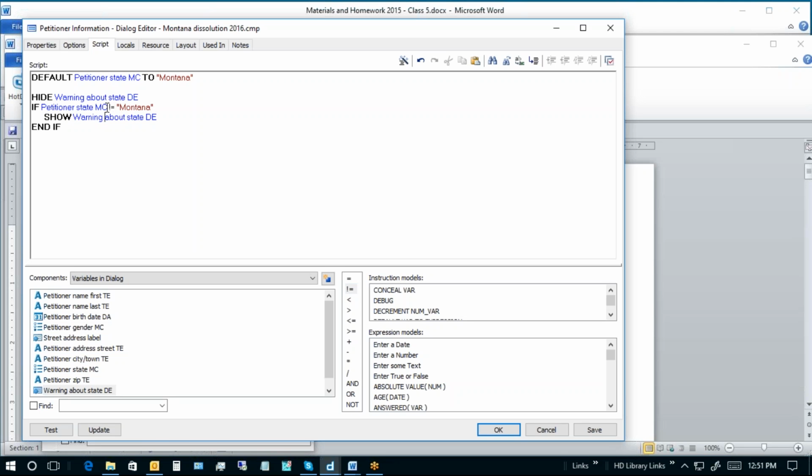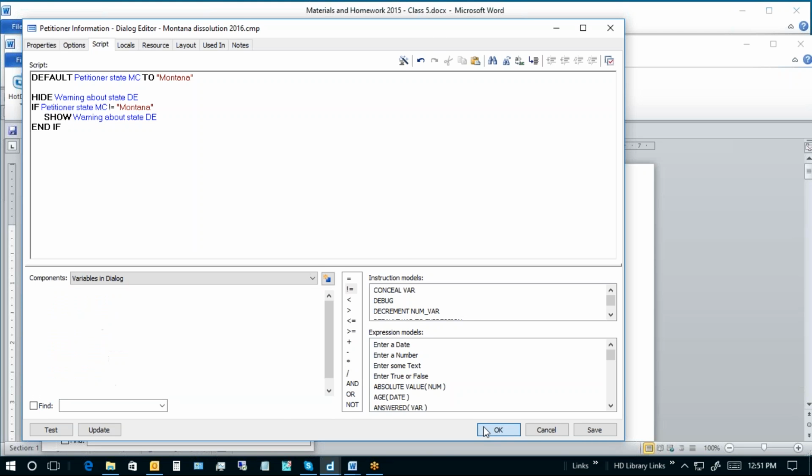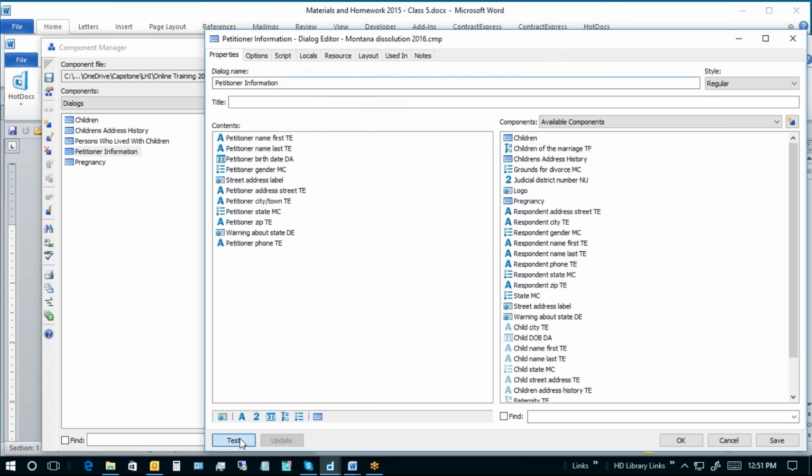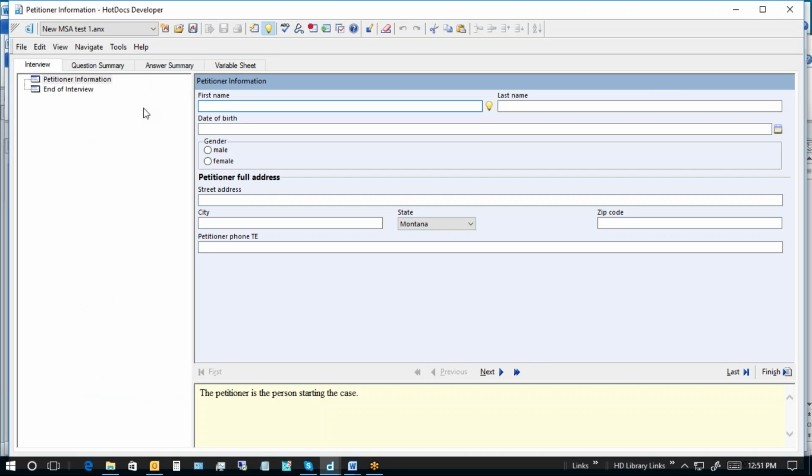It's kind of a neat shorthand way of saying, if this value that the user has entered does not equal this value, then do something. In this case, it's going to be to show the warning. So I'm going to hit OK here. I'm going to open my petitioner information dialog, and I'm going to do a test.